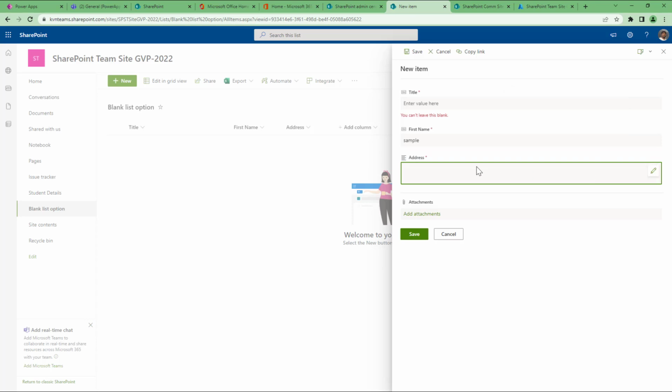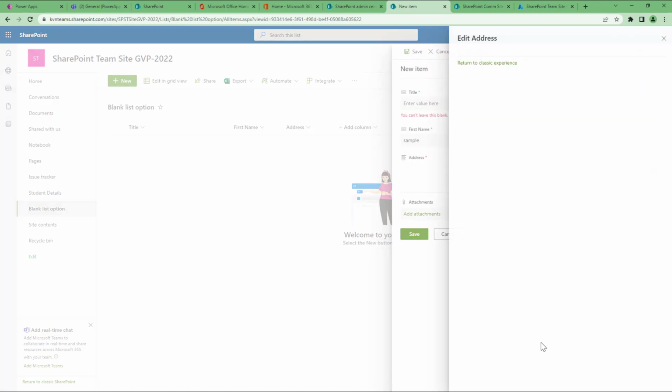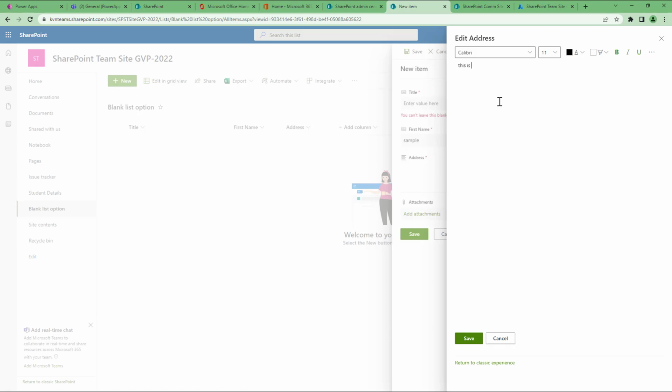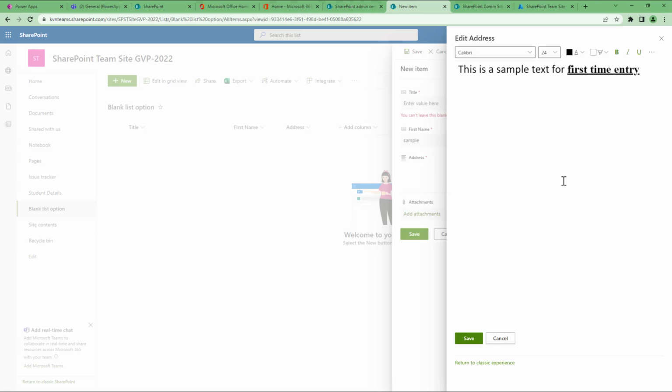See the behavior of this. Now if I want to add, I cannot add here. I have to click on this pencil, and here I can say this is a sample text for first time entry, and I can mark this as bold, underline. This is called rich text editing behavior. I am able to format my data. I can raise my text font, and I can change this text into a different font, as good as you are drafting the text in a Word document.